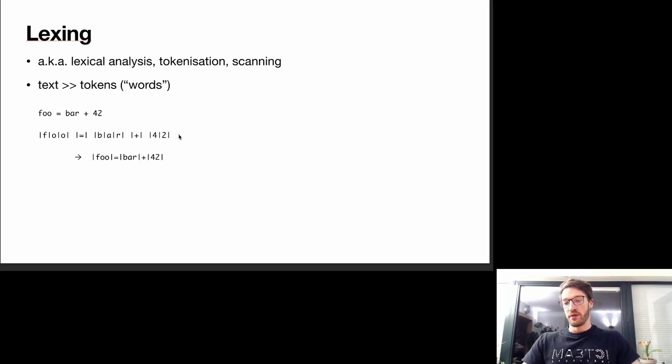So if you take the example here, you see that I've chunked the text into simply characters, but really the unit of meaning here is that we want to recognize that foo is a variable, equal and plus are operators, bar is a variable, 42 is a number, so that's how it should be chunked. So nothing really mysterious here. You just go from text to tokens.